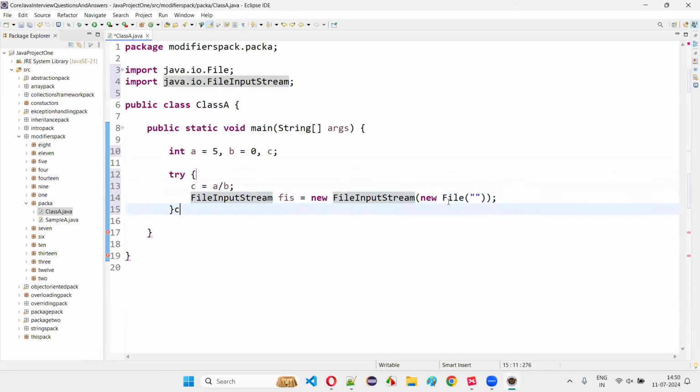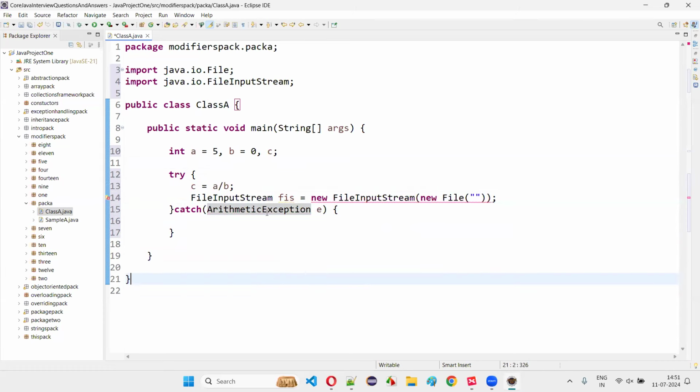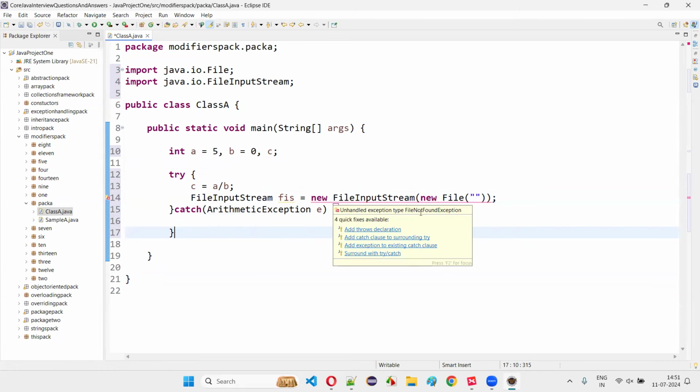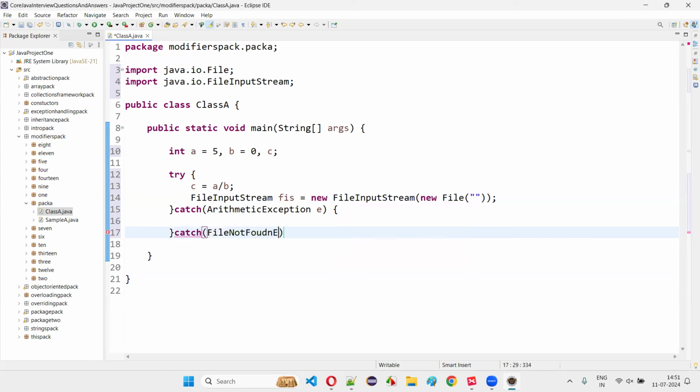Try catch. Here I'll provide something like this. Catch. Here first I'll say ArithmeticException e. Hover the mouse on this and import. And you know here there's one more exception, FileNotFoundException. Again, write the catch block here and write down FileNotFoundException. You can write multiple catch blocks, guys.